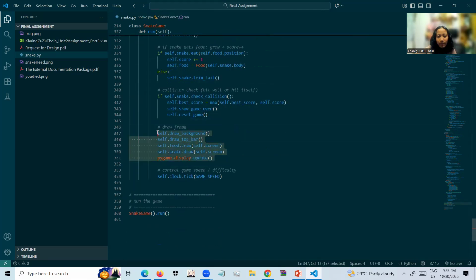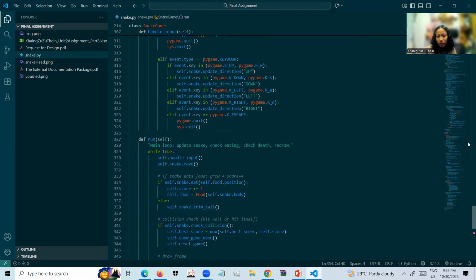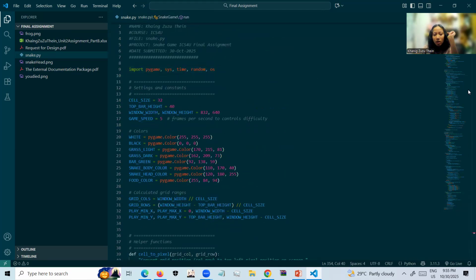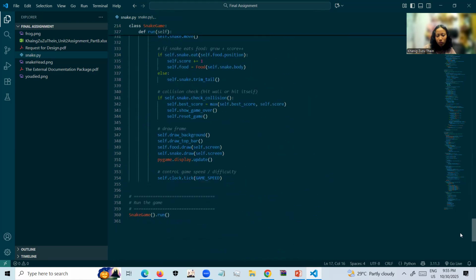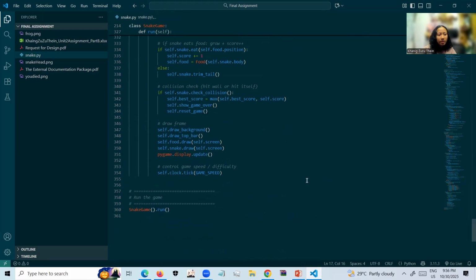Draw the frame is basically we draw the background, top bar, food, and snake, and then we update it onto the user face. This is to control the game speed. So game speed we can adjust there. Oh, here, frames per second. So if it is 10, the snake is going to be faster. If it is a lower number, it is going to move slower. So you can adjust it. And I don't have level difficulty like level 1, level 2 yet because I have only learned how to make a functional game using one window and not changing the interface.